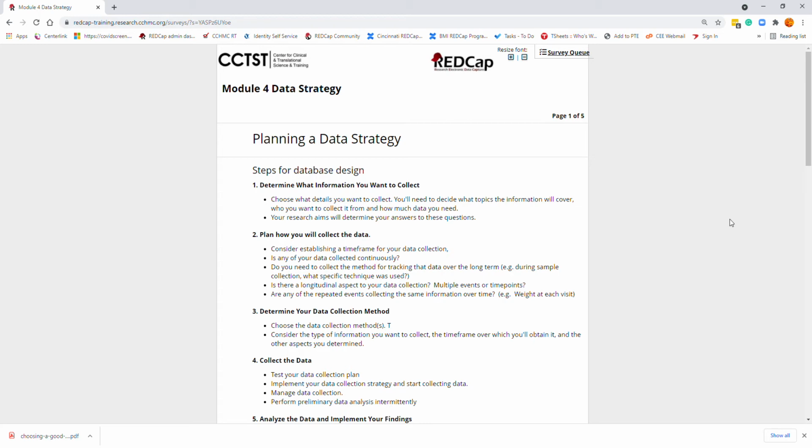The second thing you're going to do is plan how to collect that data. You need to consider what your timeline would be, how the data would be tracked, and what kind of methods you're going to have, whether it's going to be longitudinal or a one-time frame point, and also maybe who would be collecting the data at the different time points.